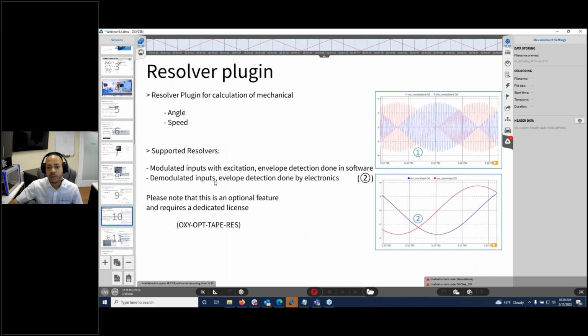For the resolver plugin, it calculates the angles and the speed. Supported resolvers are modulated inputs with excitation, with envelope detection done in software, and demodulated inputs, with the envelope detection being done by the electronics. This is also another optional feature and requires a dedicated license.